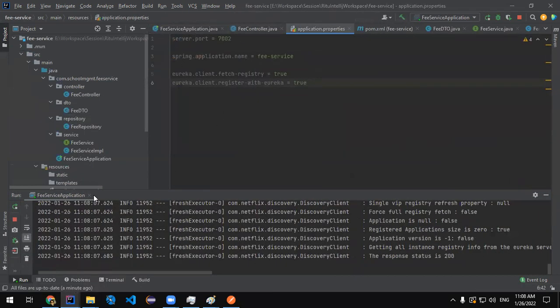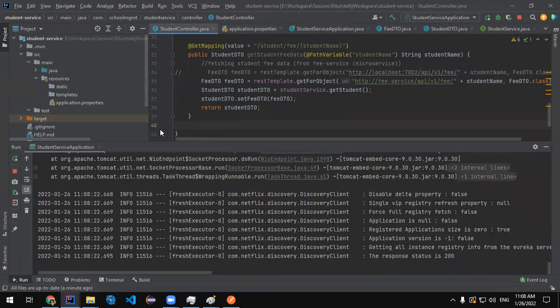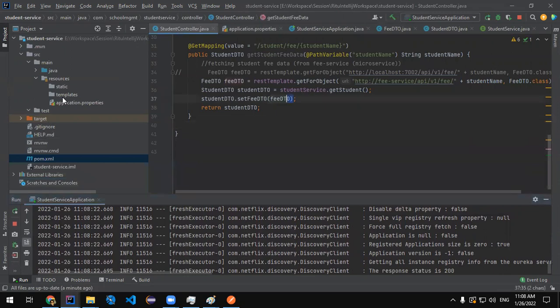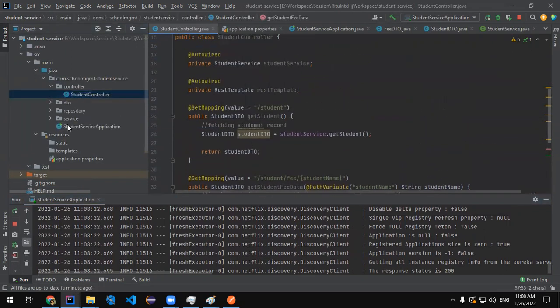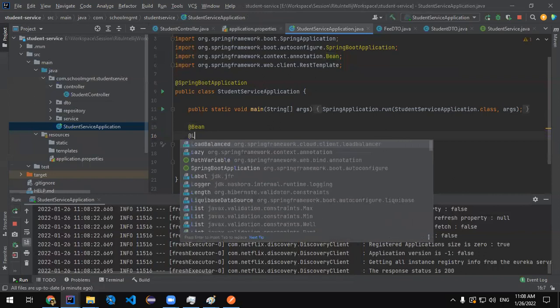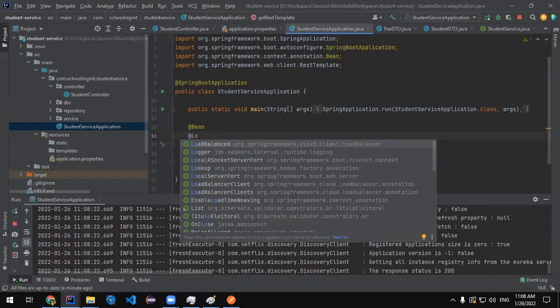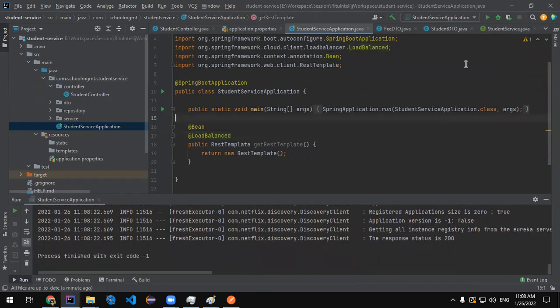You know what? We have to do one more thing in the service file, not the controller. Remember we did this. We use this REST template. With this, we also have to use load balanced. Okay, this condition was missing. I'll explain all these things. Let's run this, then I'll explain why we need it.